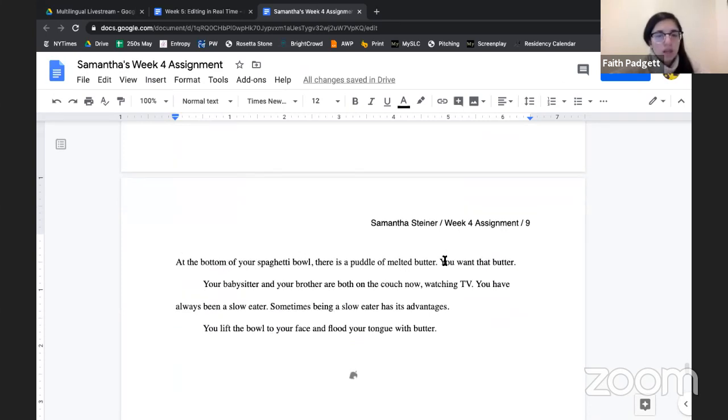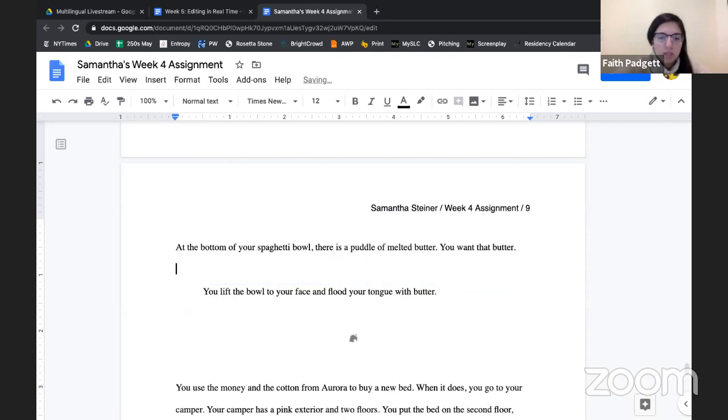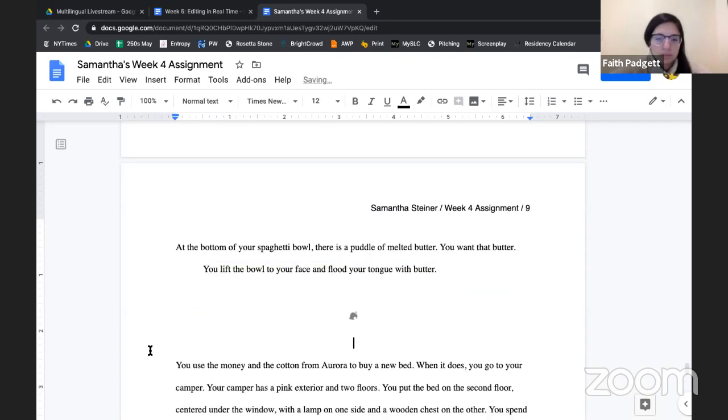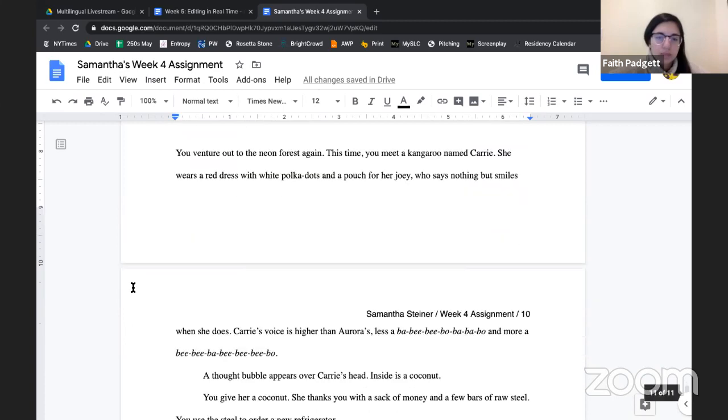So, the melted butter. What if we get rid of the other characters in the scene? They added a little suspense, but again, we want to really trim this down. We don't need to establish you want that butter, because the butter is the narrator's already. Okay. What else have we got here?